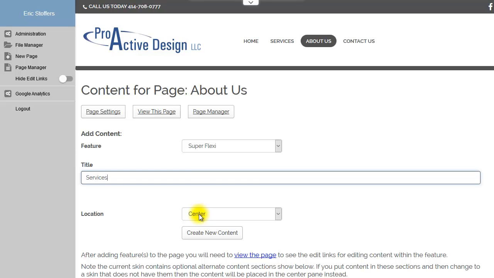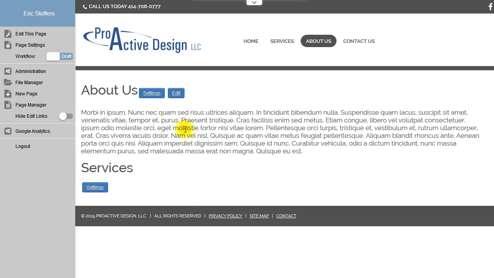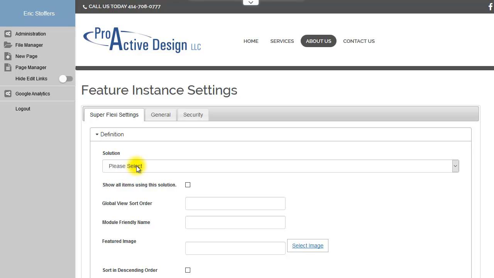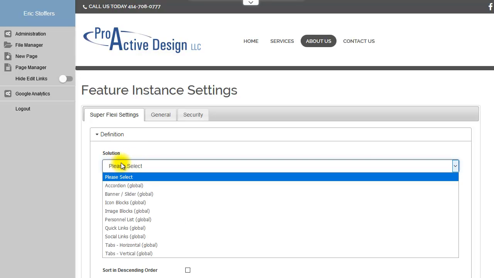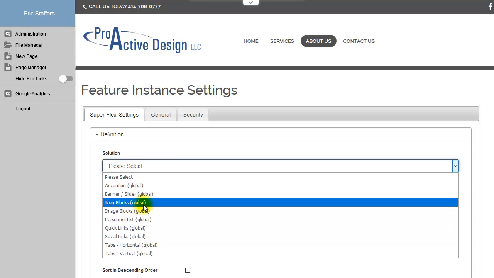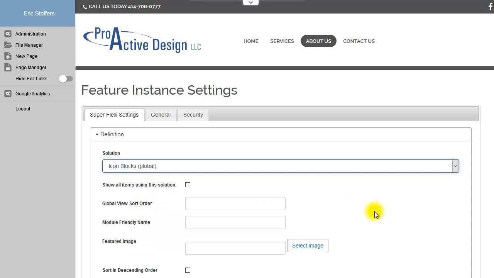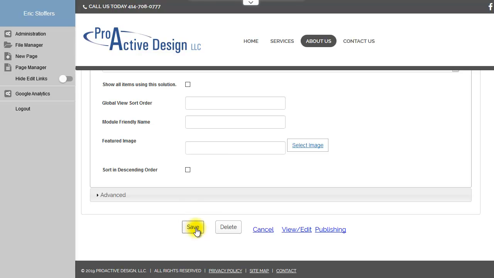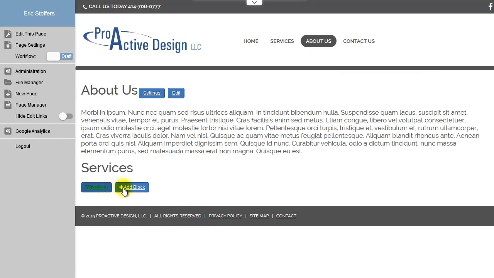Give the module a name and a location and create new content. Then when you view this page, you can see we've added a new module here. Next step is to go under Settings, and from the list of solutions for SuperFlexi, select Icon Blocks. Save. Okay. So now we can add a new block.